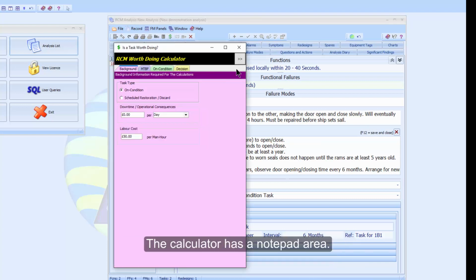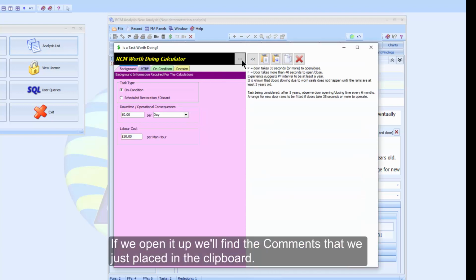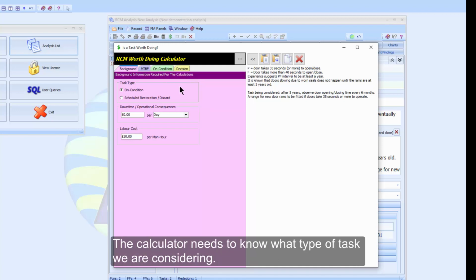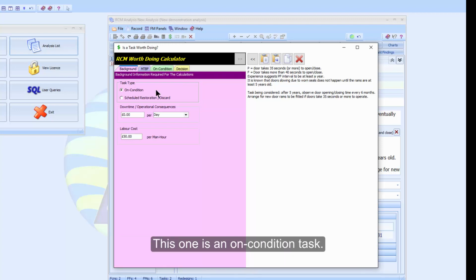The calculator has a notepad area. If we open that up, we'll find the comments that we just placed in the clipboard. Here are some tabs, and we'll work our way through them from left to right. The first of those is where we specify some background information. The calculator needs to know what type of task we are considering. This one is an on-condition task.